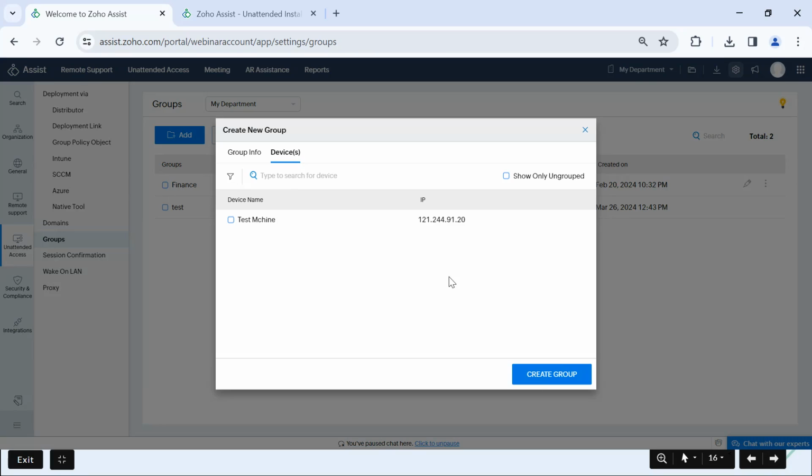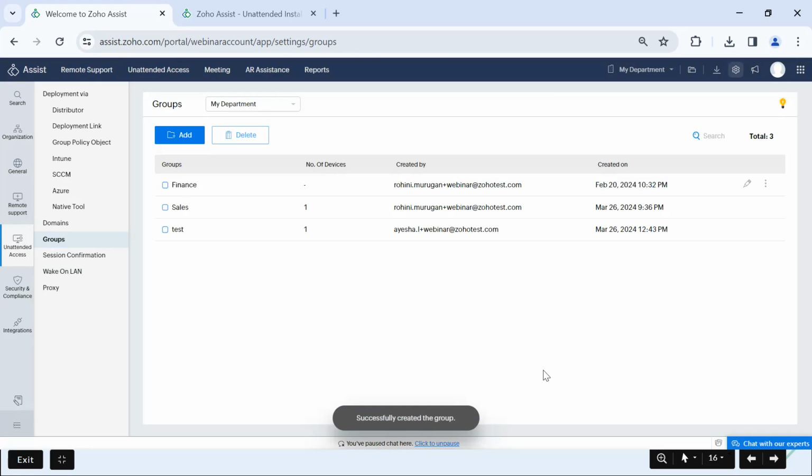When you click on the add devices option, all the devices that are added under your account will be listed. You can choose the devices that need to be a part of the group, and then you can create the group. So this is how you can create groups, consolidate the devices, and assign users to the specific devices to have them access them in the unattended mode.